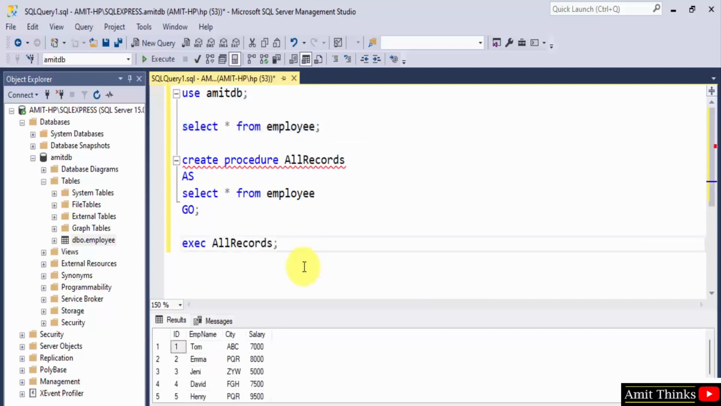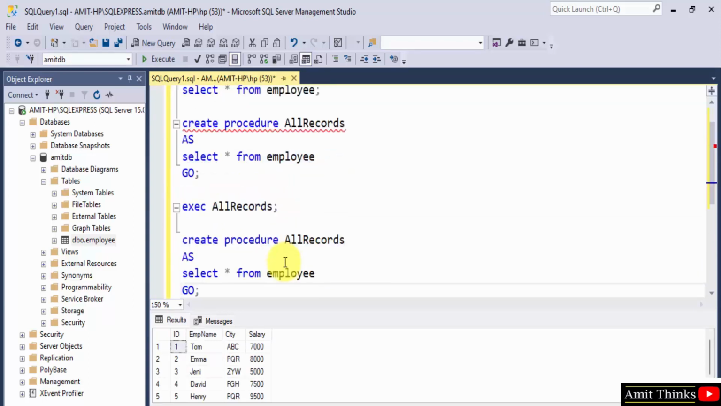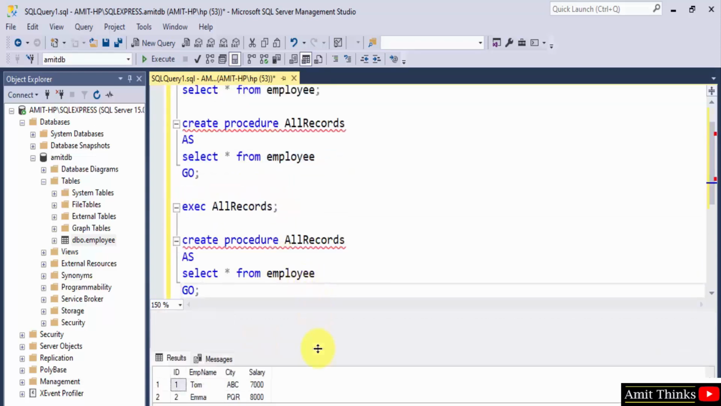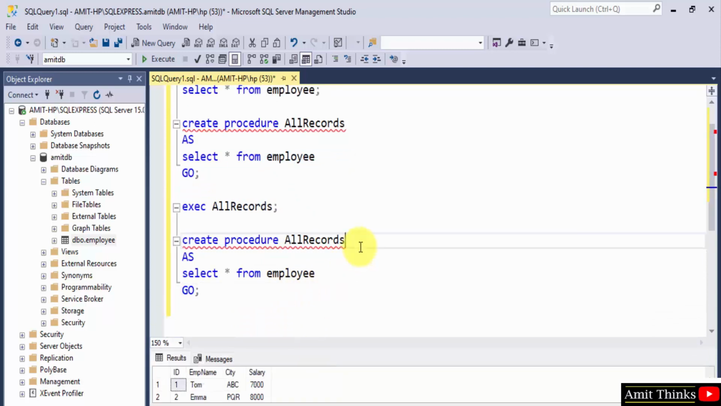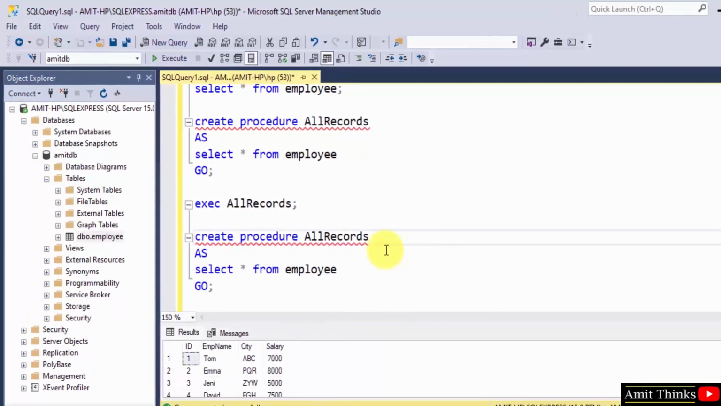Here it is, similar. Now we will create a stored procedure again, in a similar way. I'll just copy it with a parameter. Right now we have no parameters here. You can see we have no parameters here. We will select records on the basis of a city name.